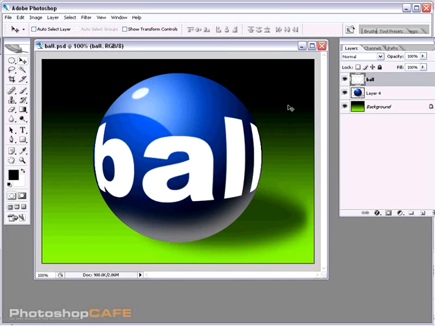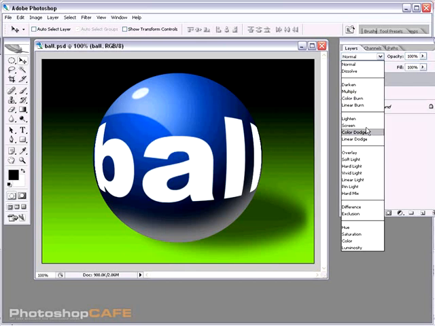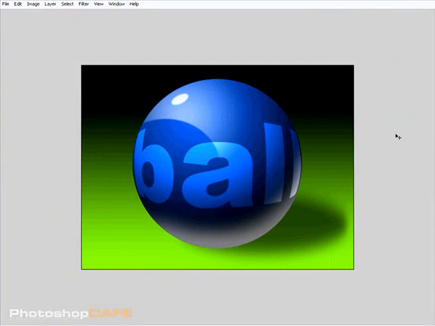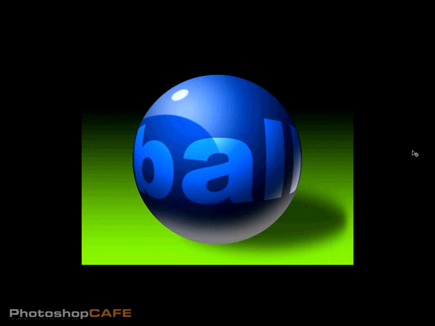And for a little bit more realism, there's a couple of things we could do. One, we could just drop the opacity a little bit if we want to keep that very, very strong white. Or the other thing we could do is change the blending mode to overlay, and that also gives us a very pleasant effect. So in a nutshell, that's how we wrap text to the shape of a sphere.